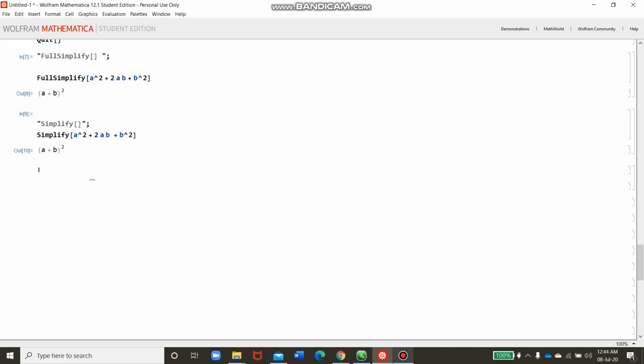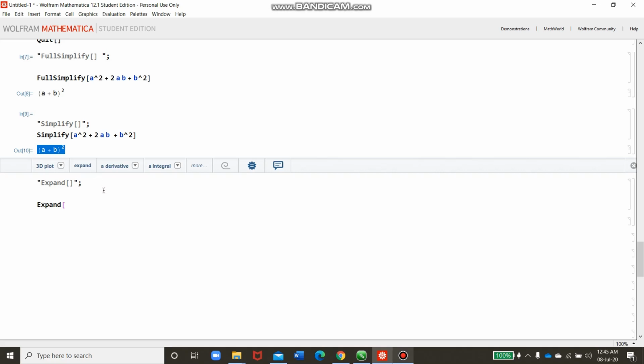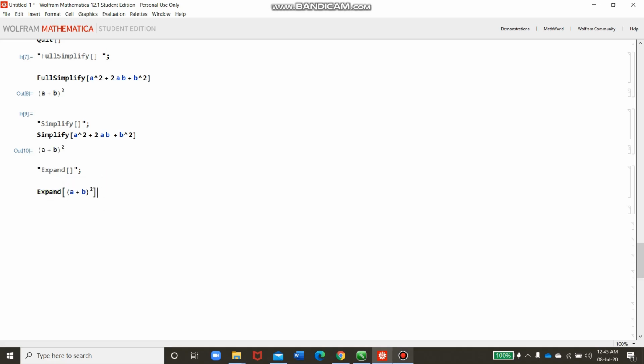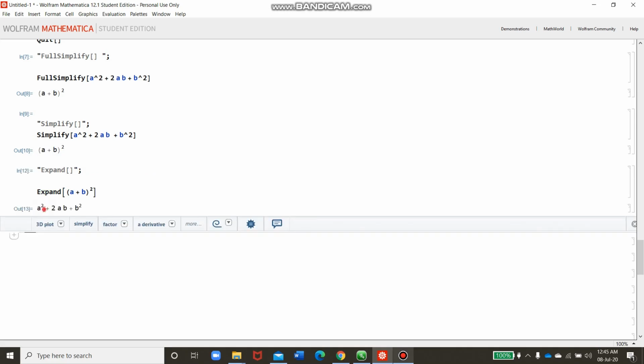So the next function that I would like to introduce you guys to is expand. So the name itself kind of tells what the function does. So the example is expand. For example, right now you have (a plus b) the whole square. I want to expand this. Okay, I'm going to close the bracket, enter. There you go, you got a squared plus 2ab plus b squared.